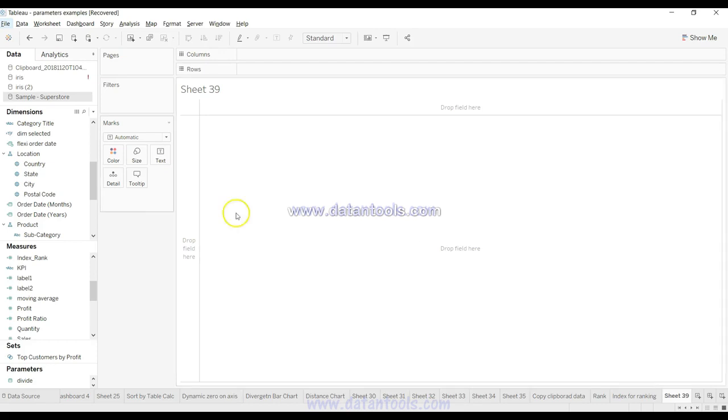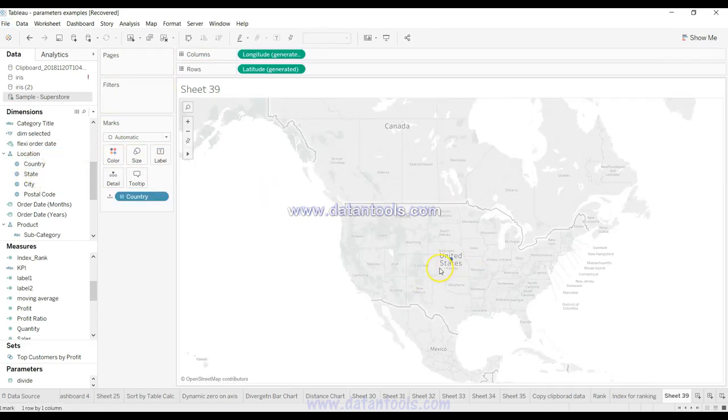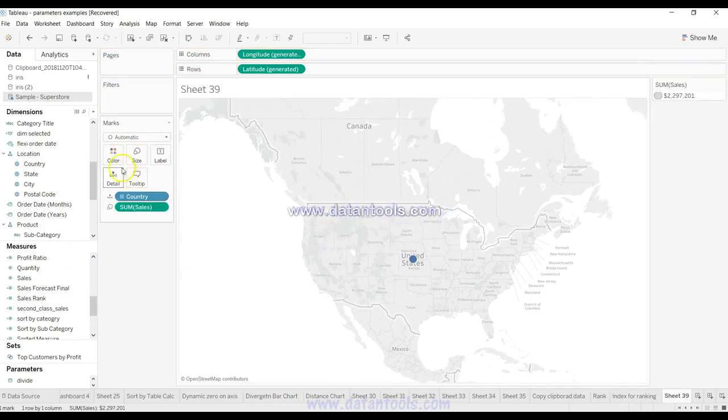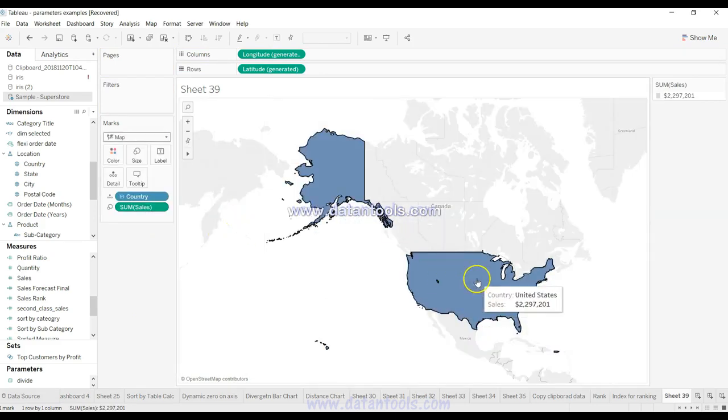Whenever we want to create a map, we pick a field which has this globe kind of icon, indicating that it has been categorized as a location field, having the longitude and latitude available with it. If I place it over here, I will see a chart like this, and then I can put any measure like sales over here, which will give me a filled map that shows the value and all of those kinds of things.